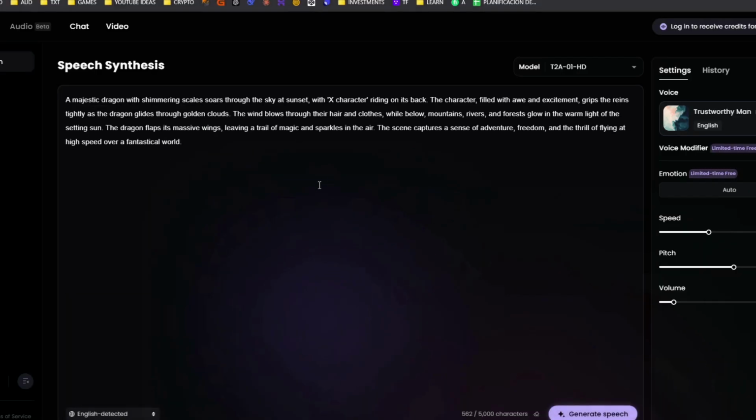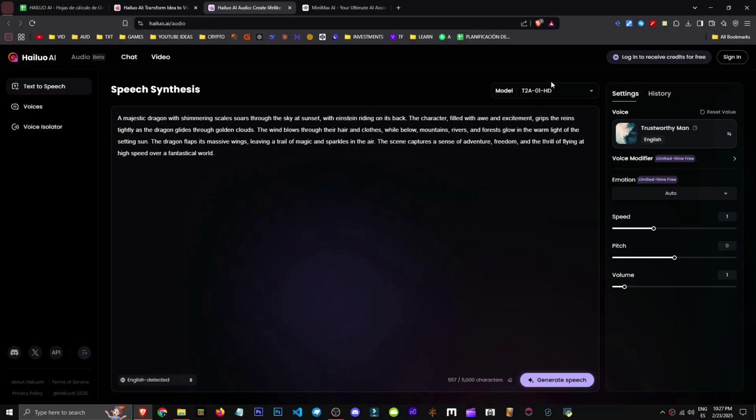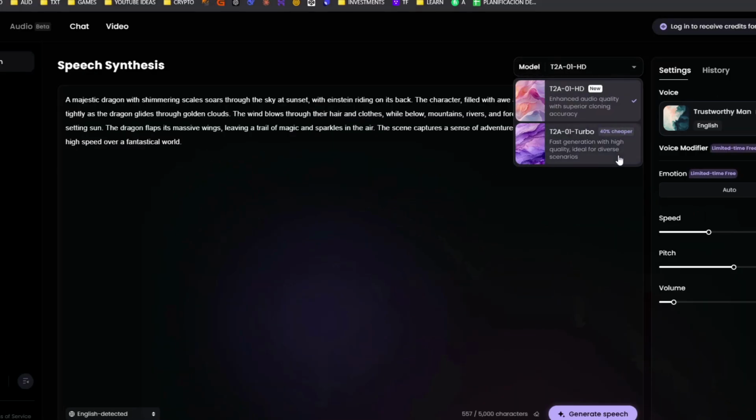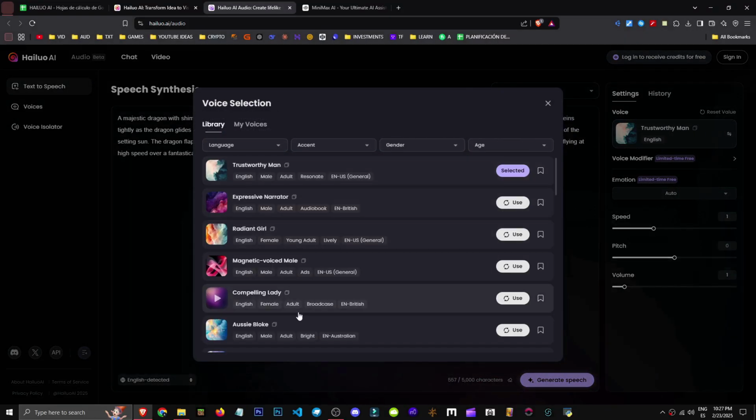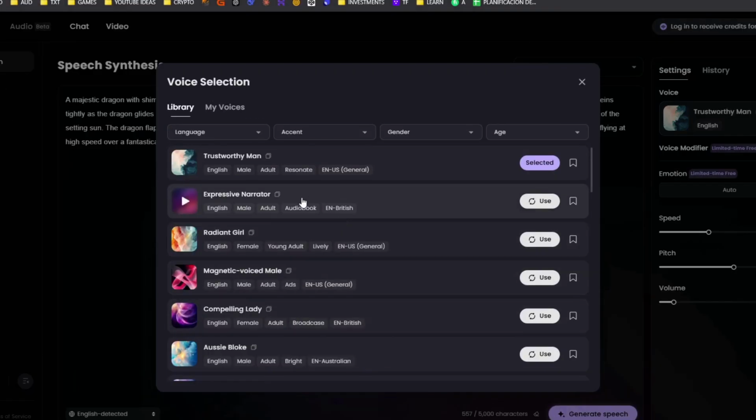Basically, they're offering us a text-to-speech here. I'll use this text-to-speech, okay? It's describing a dragon. What we want is a model that's 40% cheaper and has higher quality, got it? As you can see, we have a limit of 5,000 characters. We can choose the voice type. How many voices are there? Oh my goodness, there are tons of voices.